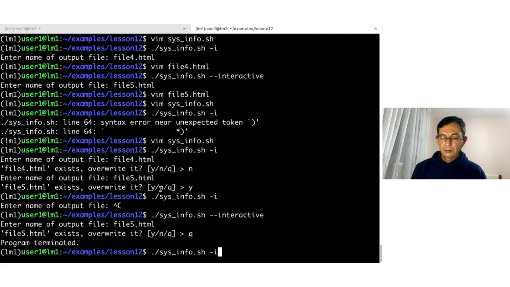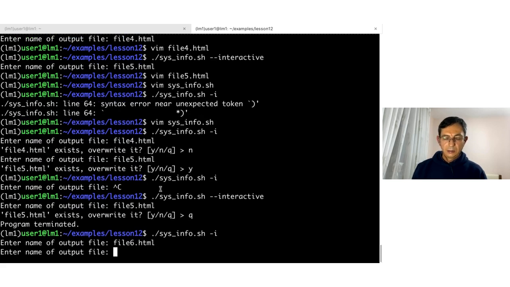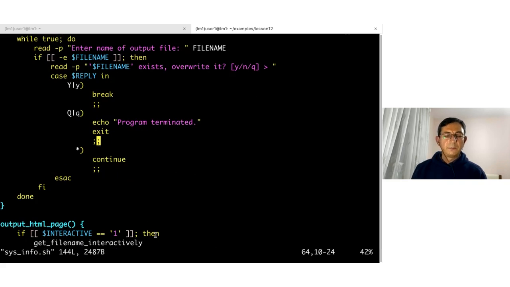And let me try it again with a file that does not exist, file6.html. Enter name of output file. We have some issue in the script. We have some problem because if the file does not exist, it keeps running the loop, and it is asking again for another file name. So we have to fix this.